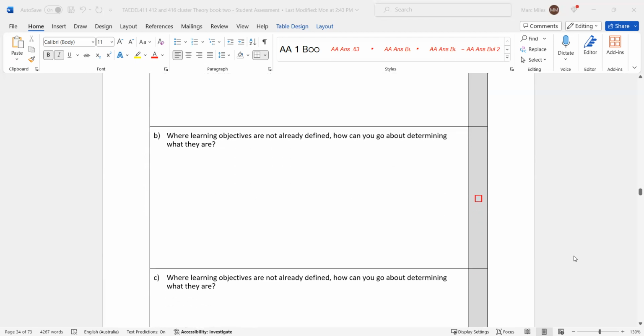B, where learning objectives are not already defined, how can you go about determining what they are? All right. So this could be things like setting SMART goals, or it could be having conversations with the trainee or the mentee and asking them, where are they struggling? What do they need support in? What would they love to be able to do? All right.